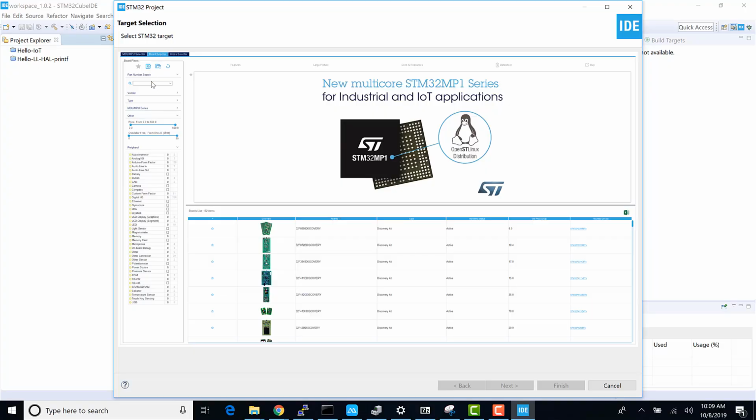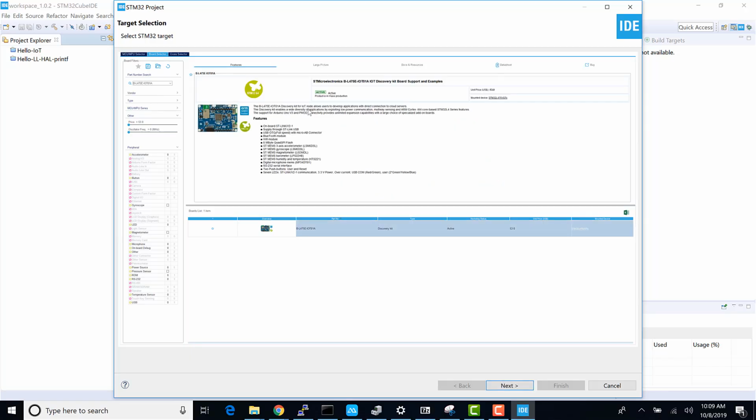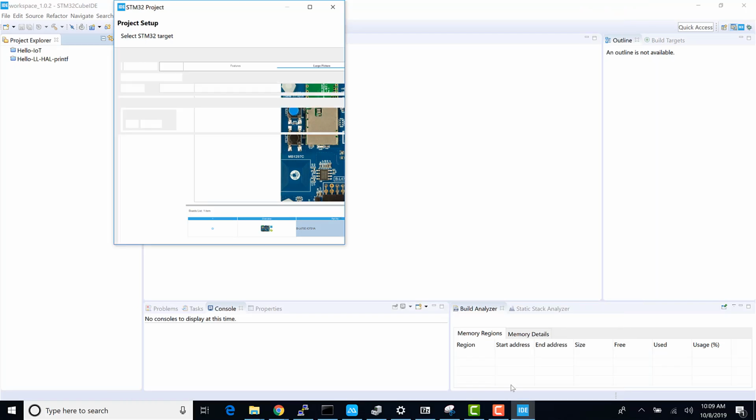So I'll go to the board selector, and here I'll put B dash, and I see the board that we're using listed right here. In fact, it's this board that we've been using in our course. This is the model number here by looking at the large picture. B-L475E and so forth. So that's what I'm filtering as. So I've got the board selected, then I'll come here and click on next.